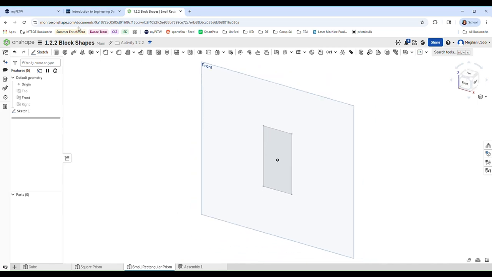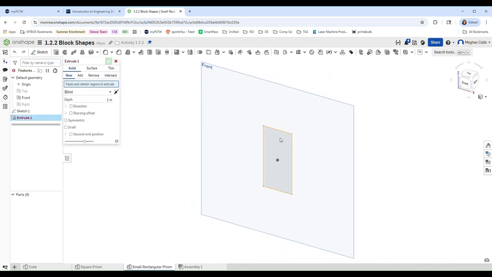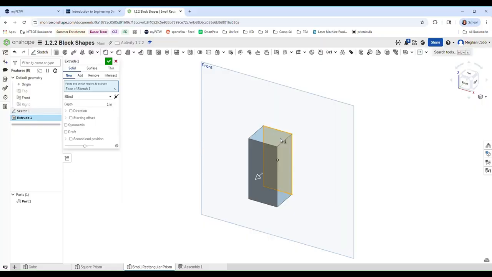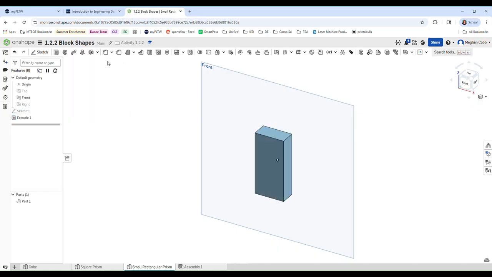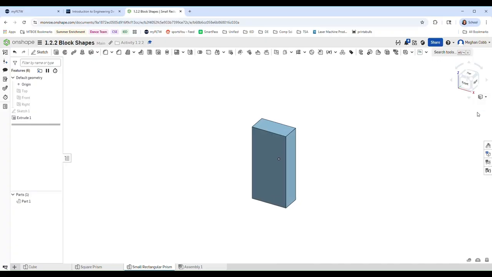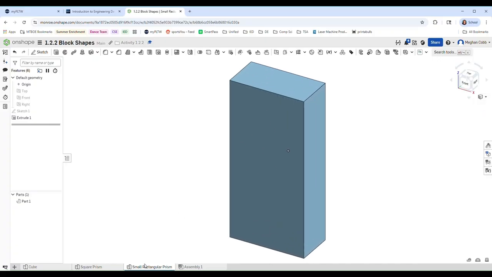Go back to this view. Extrude my shape here. And you can have it go either way if it comes out this way or yours defaults to go in that way. It really doesn't matter. But this is now going to be that. Check. And here is the small rectangular prism, sorry. So now we're going to do the tall, which is going to be the same.